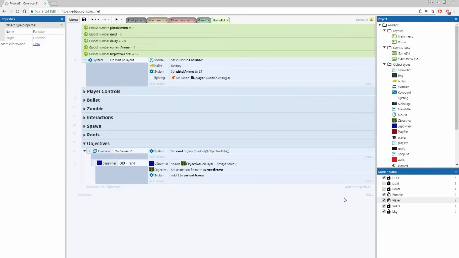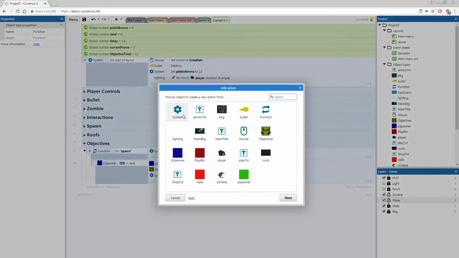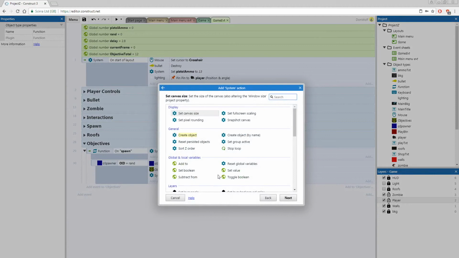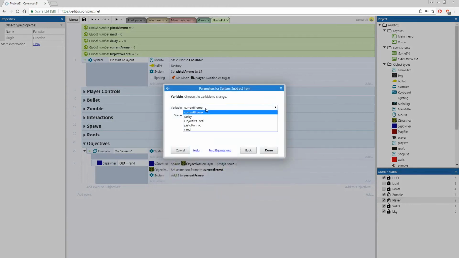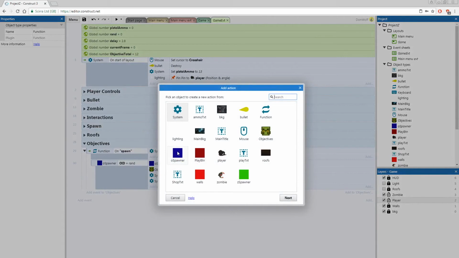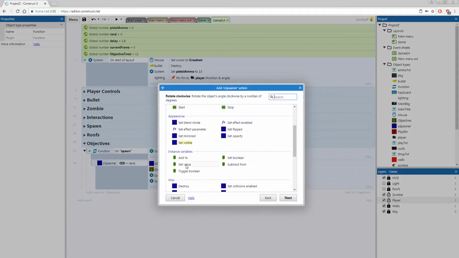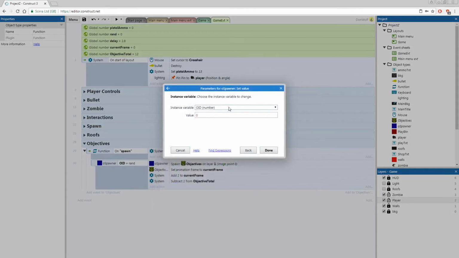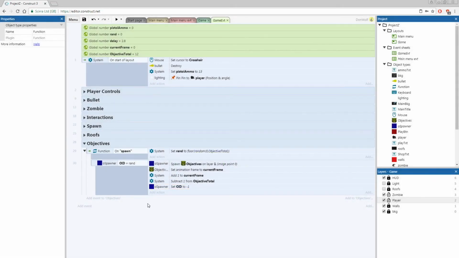We also need to subtract 1 from our total objectives because we can't choose this objective ever again. So we're going to add action, system, subtract from objective total by 1. And then our final action is going to be oSpawner, set value of OID to -1. That way it can never be randomed again.